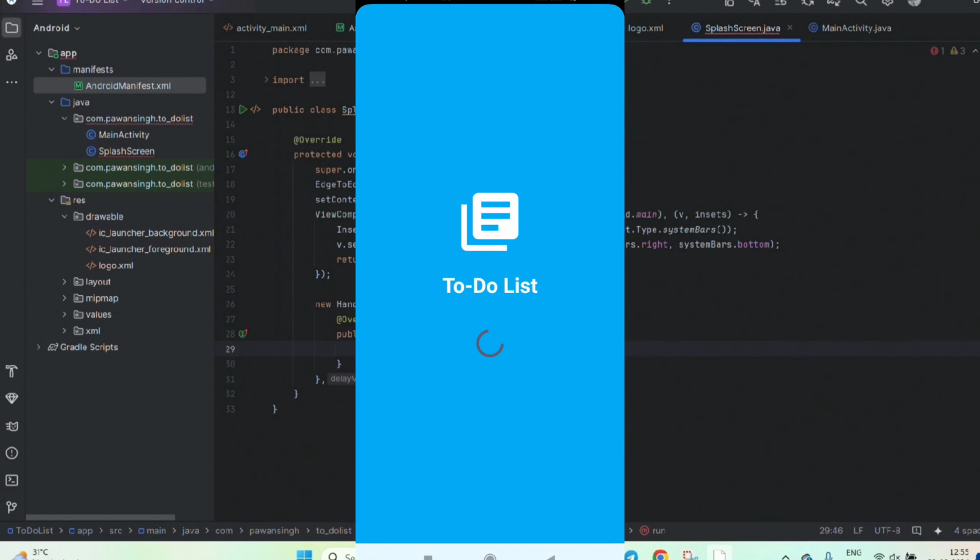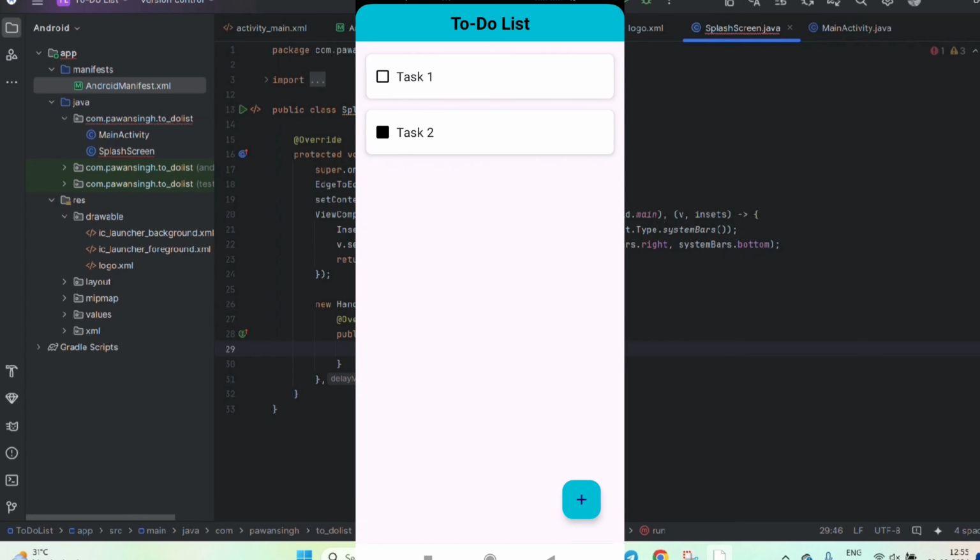This is the splash screen and this is our task 2 which is showing completed.